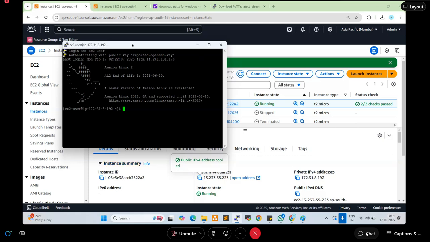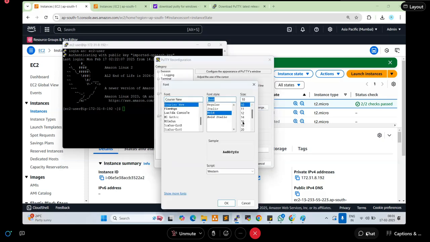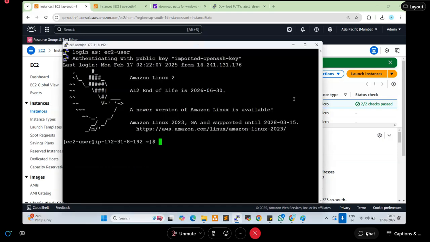So if you want to increase the font size, right click here, change settings, appearance, change bold 14 or 16. You can select, click on OK, apply. Is it clear to you, everyone? My system type is 64-bit operating system. Okay, can I download Putty using 64-bit? Yes, yes. You can download, Manideep.